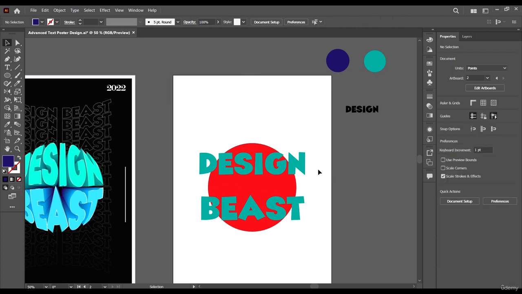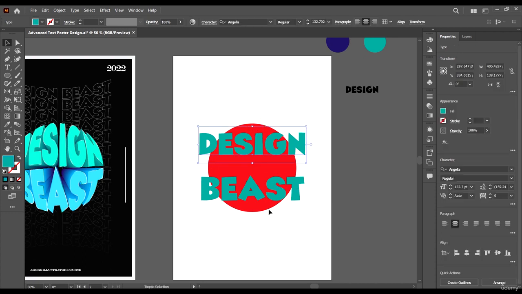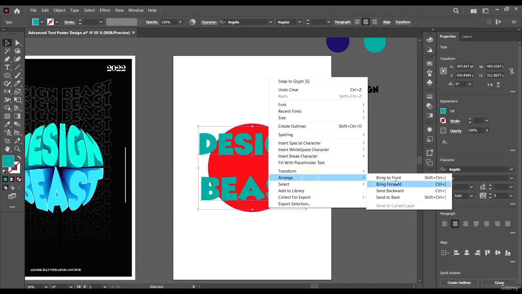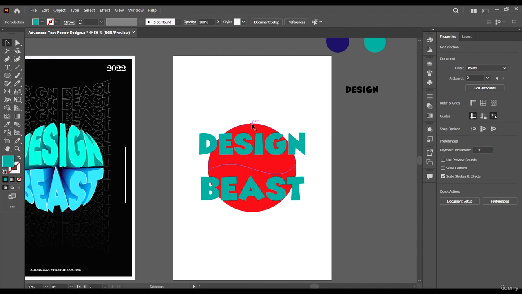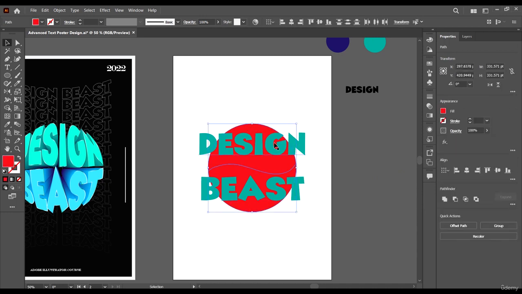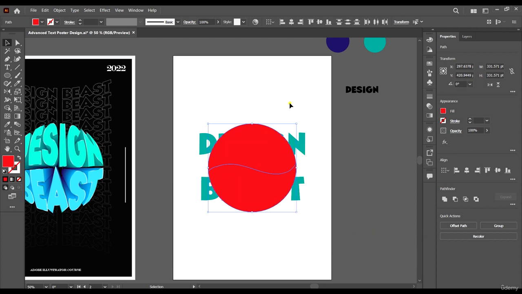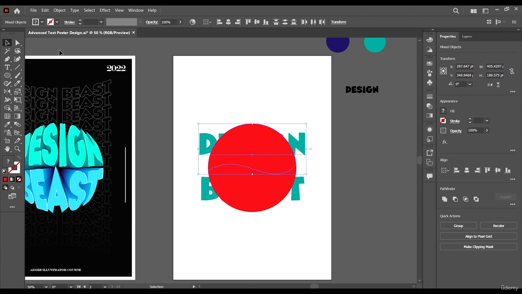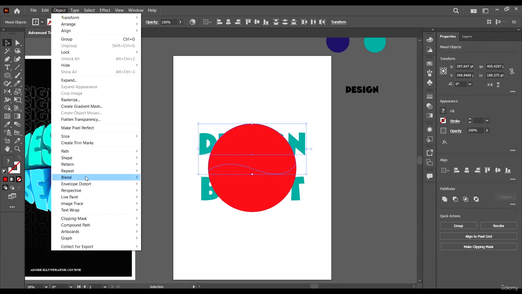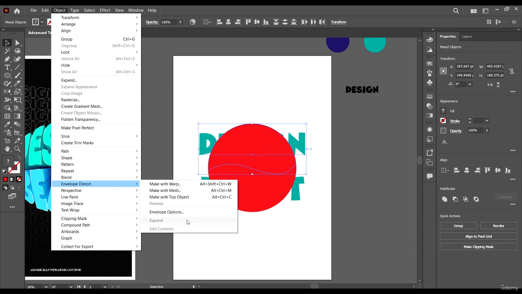Now the next thing we'll do is bring these to the front. Arrange and bring to the front. Sorry, I mean the shapes, not the words, not the type. So bring the shapes to the front, arrange and bring to front. Now select these and go to Object, Envelope Distort, and Make with Top Object.